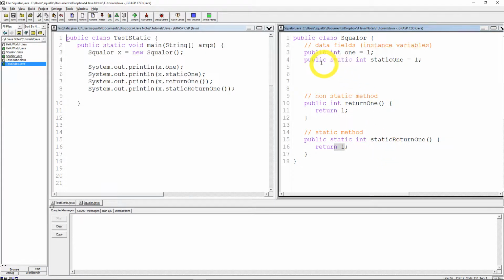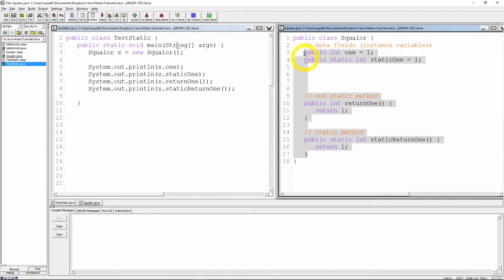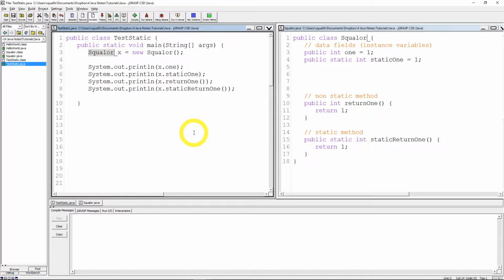So how do we normally access these variables and methods in the Squalor class, or any class for that matter? I look over here at my TestStatic, I have my main method. In my main method, I'm going to be doing all of my testing. In order to access any of these methods or variables, you have to create an object of this class, or an instance of that class. And how do we do that? We start with the class name. I already did it here. We have the class name and then the reference variable. What are you going to call that object to refer to it? I'm calling mine just X.